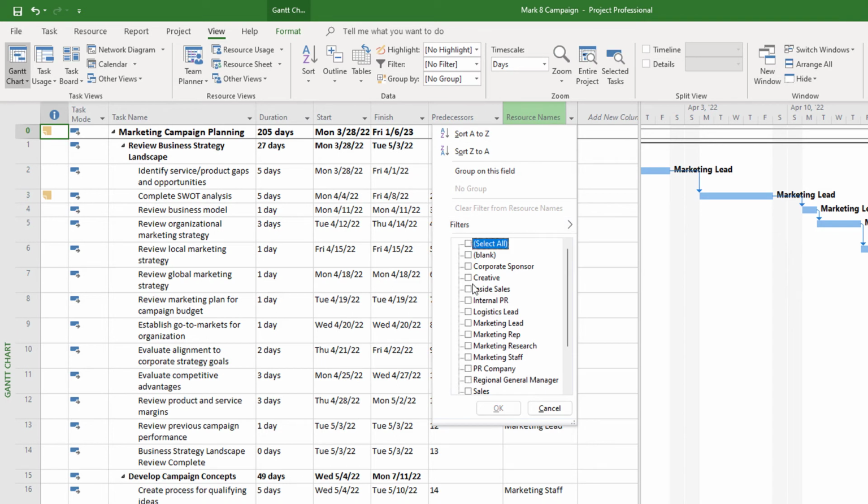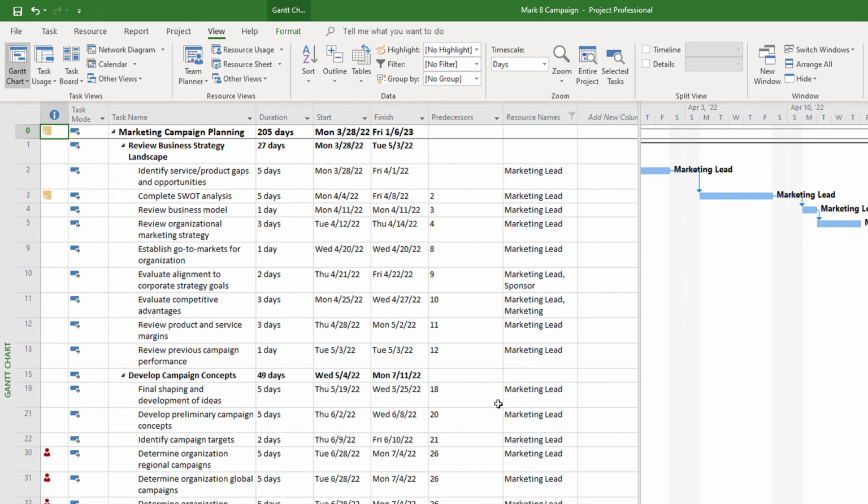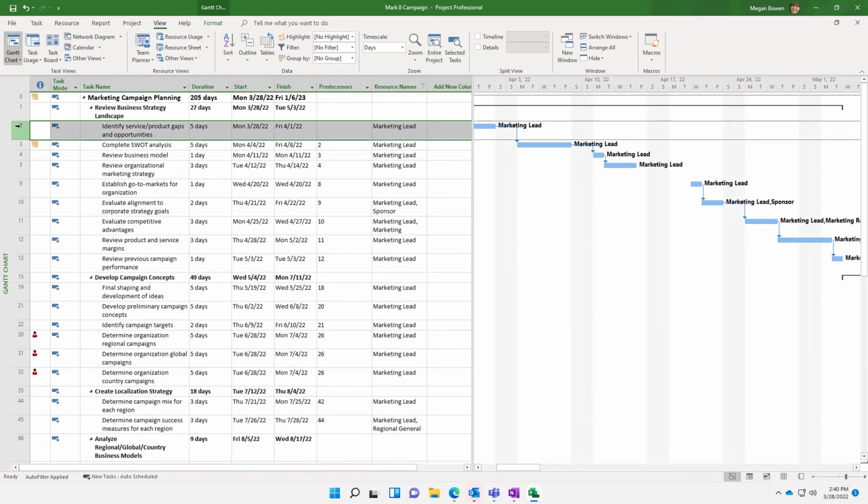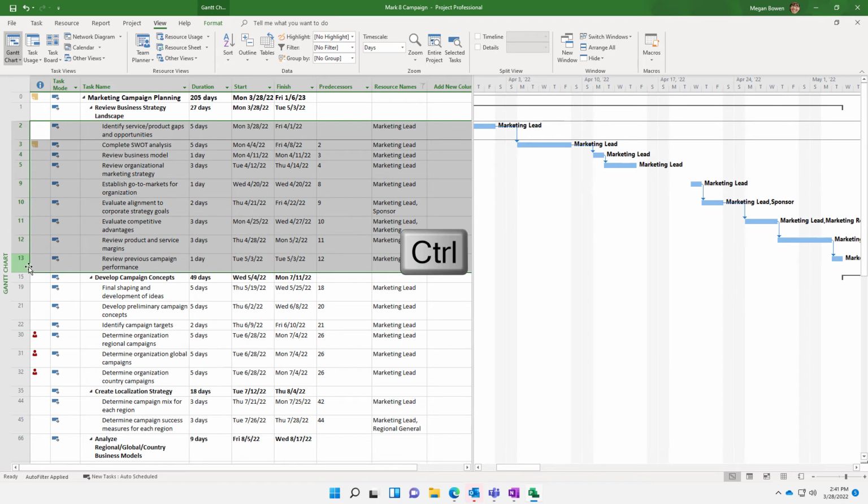Let's do Marketing Lead and click OK. Next, we're going to select the task that we want to replace the assignment for. You can select one task, hold the Shift key as you select to select a series of tasks, hold the Control key down as you select to cherry-pick different items.